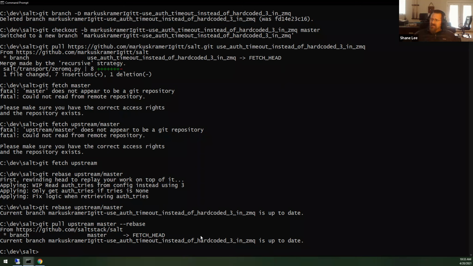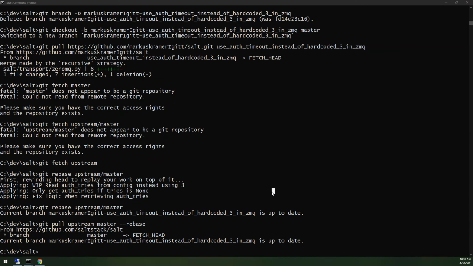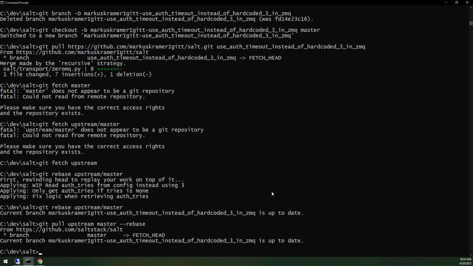Anyway, I'll just add that there's also an interactive rebase where you can pick and choose commits to stay in your branch, and I do use that fairly regularly. So how do you call that command?